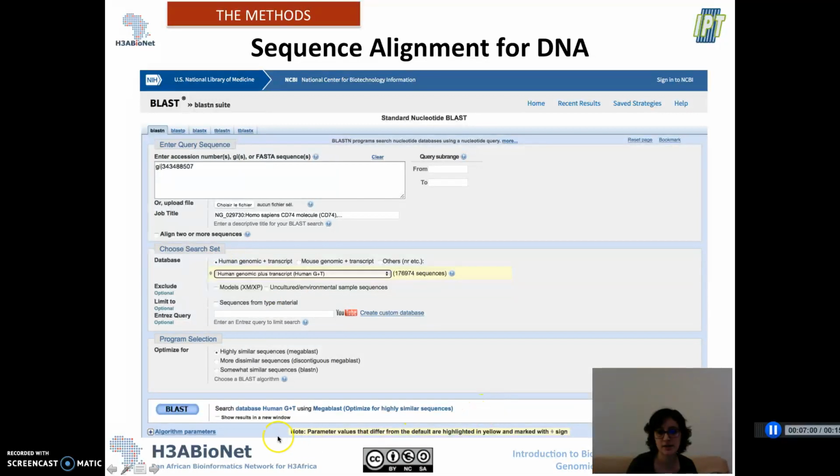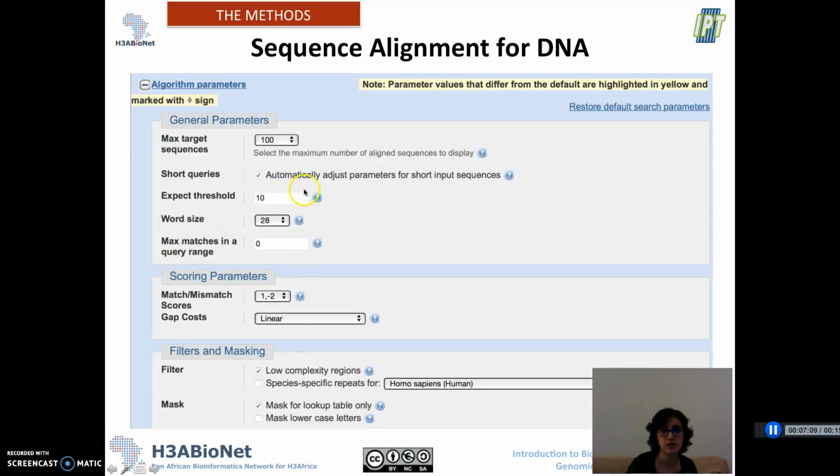Now I would like to highlight something that you can access here through the algorithm parameters. These are the parameters I've been talking to you about. You can decide the word size, and you can also decide the scoring parameters, and the match and mismatch scores are indicated here. And the gap costs could be linear or could be predefined, and you can choose from one of them depending on what value you would like to assign to a gap opening or to a gap extension.